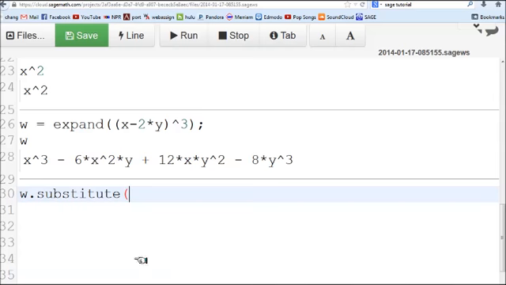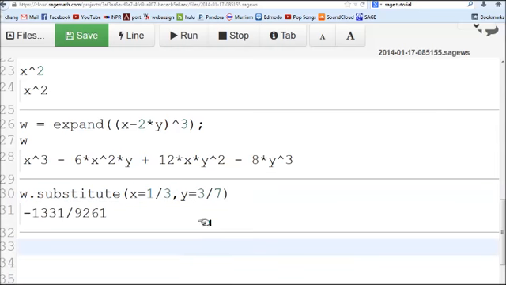The next useful thing with this variable trick is that suppose we have this expression in x and y and z, and we want to substitute x equals something and y equals something. This is how it's done. You have to tag it with a dot and the substitute command. For example, with this w, which is this expression here, what happens if we substitute x equals 1/3 and y equals 3/7, and what would that value be? This would be the command to handle it. The answer was this fraction here.